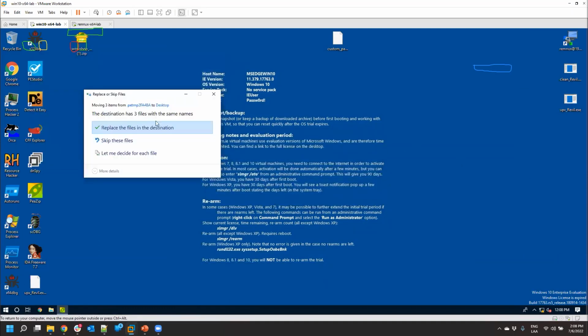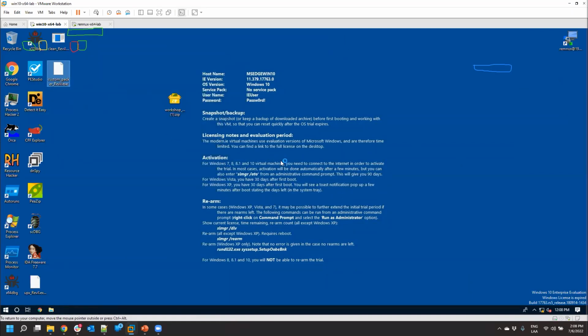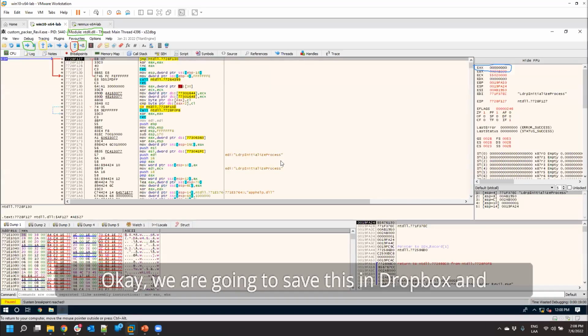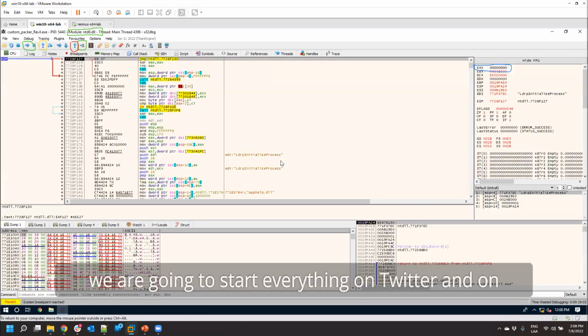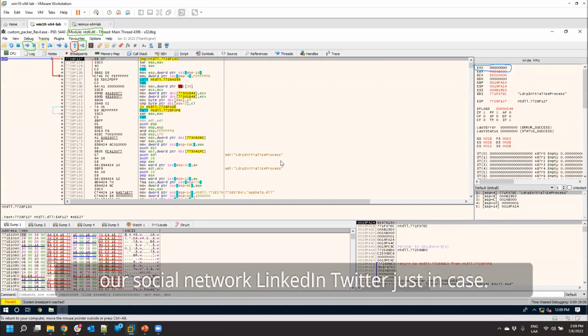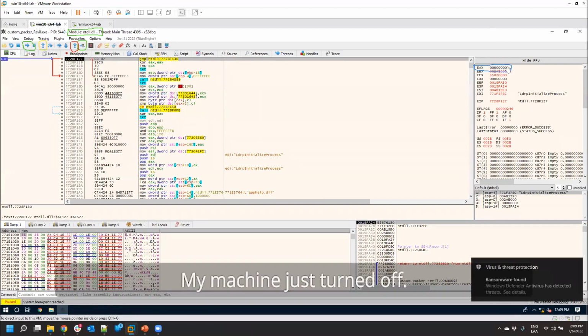Okay, replace file destination. Where will the recording be? Okay, we are going to save this in Dropbox and we're going to share everything on Twitter and on our social networks, LinkedIn, Twitter, just in case. Okay, let's go back real quick. My machine just turned off, so that's why we need to start again.